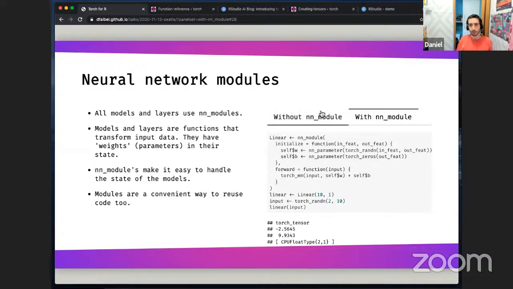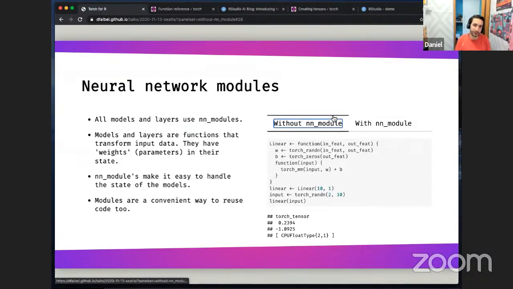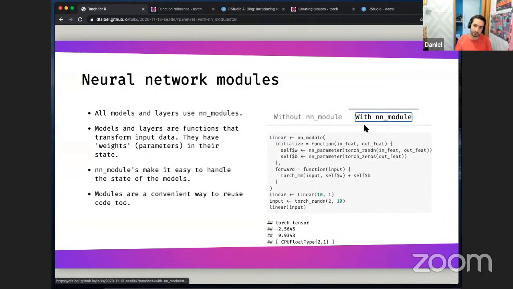Okay, so I'd say that models in Torch are optional. If you prefer this approach, you can use it, but otherwise you will have a hard time finding the weights and keeping track of weights and stuff like that. But everything in Torch is optional. So if you don't want to use models, you can just not use them, okay? It's not mandatory.